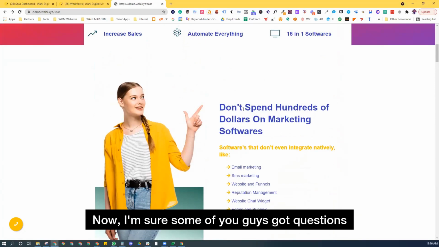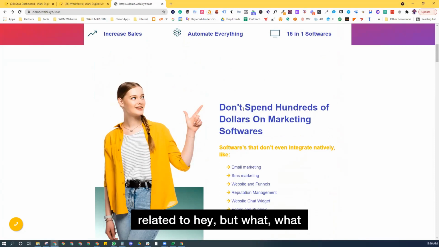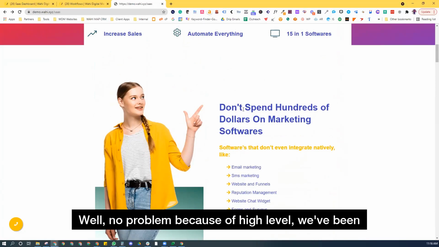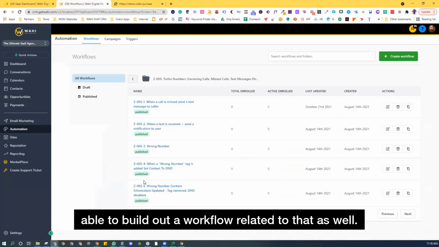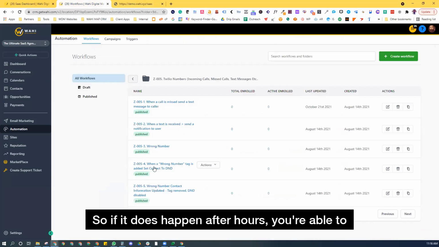Now, I'm sure some of you guys have questions related to, hey, but what if this is happening after hours? Well, no problem. Because of HighLevel, we've been able to build out a workflow related to that as well. So if it does happen after hours, you're able to.